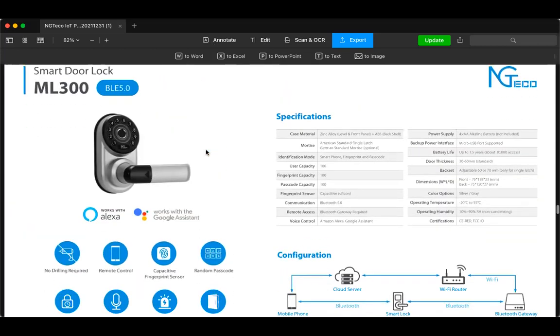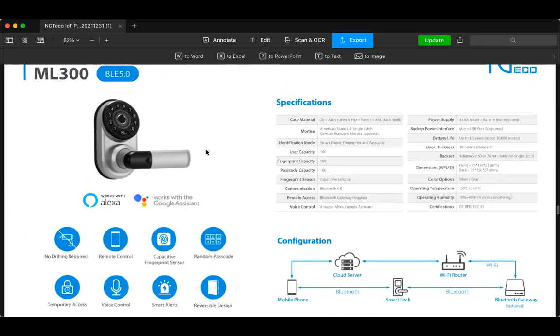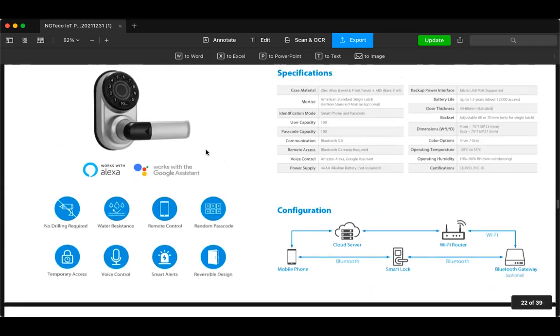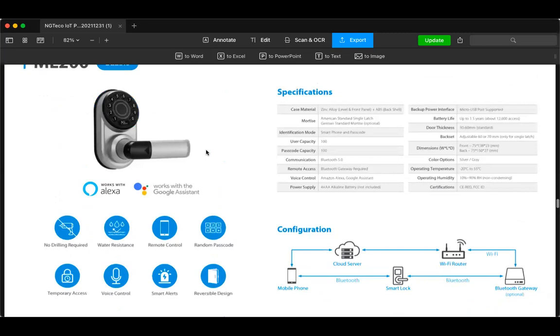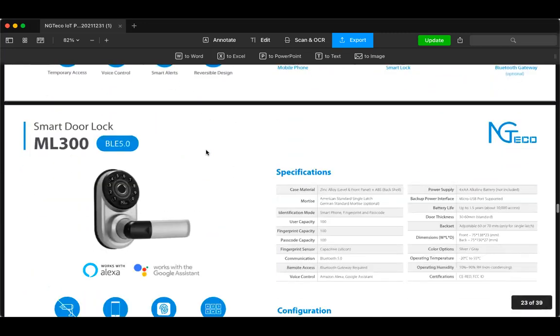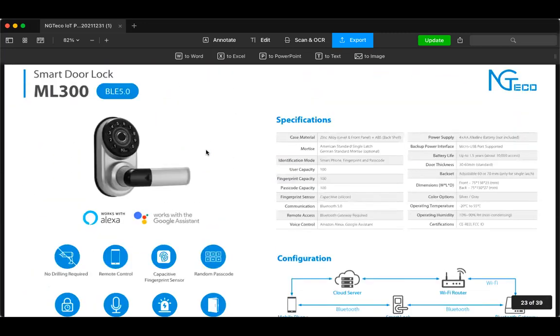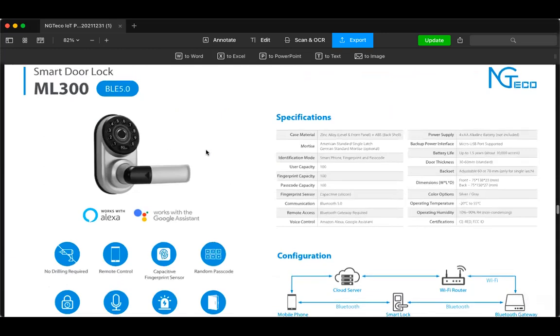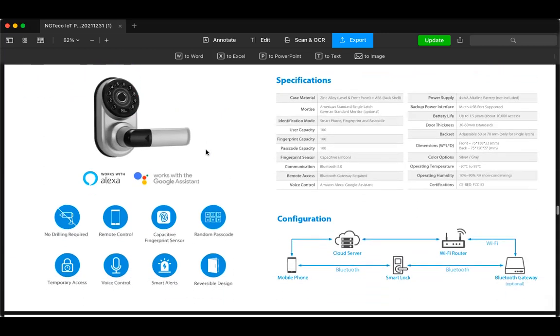So this ML300 is more of an upgrade. It has a fingerprint sensor. The ML200 does not really have a fingerprint sensor, but the ML300 has. So you can actually use your fingerprint on the ML300.